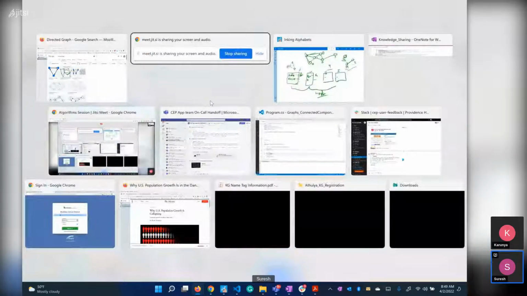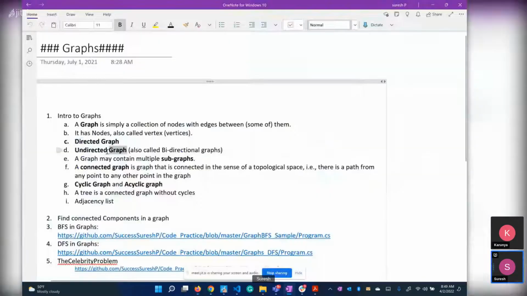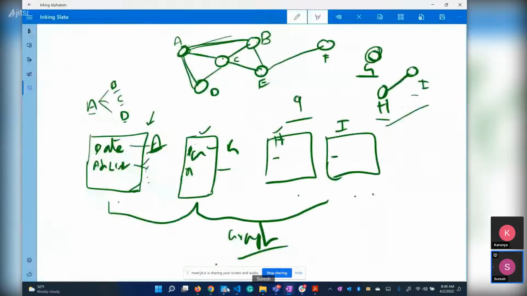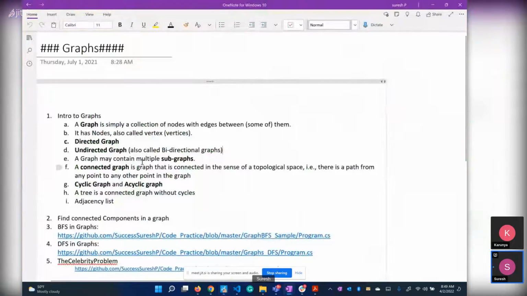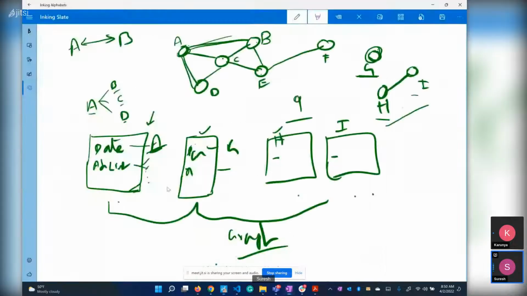And if it is undirected, undirected means you can think of it as bidirectional, right? You can navigate from node A to node B and from B to A. So A's adjacency list has B and B's adjacency list has A. So you can think of it like this. And a graph may contain multiple subgraphs. So what is a subgraph?